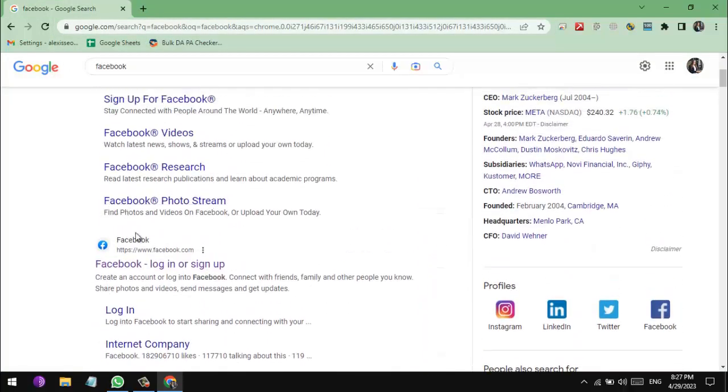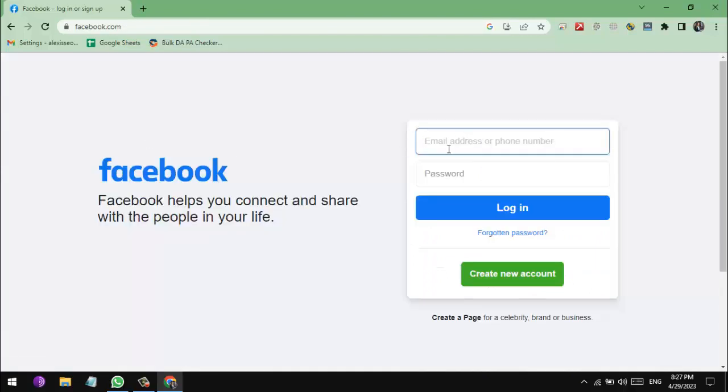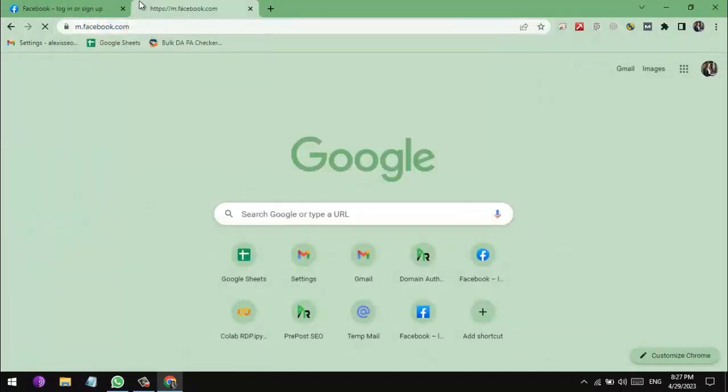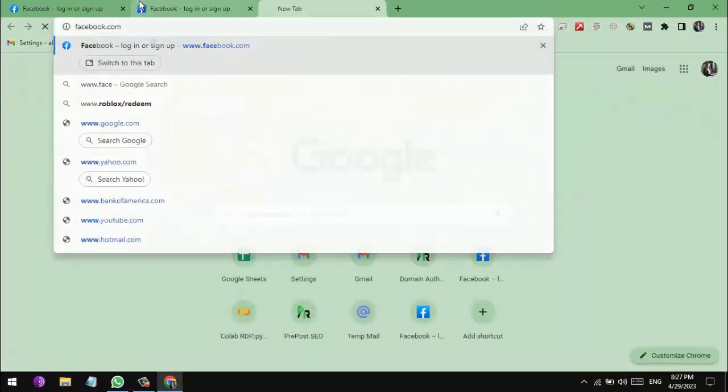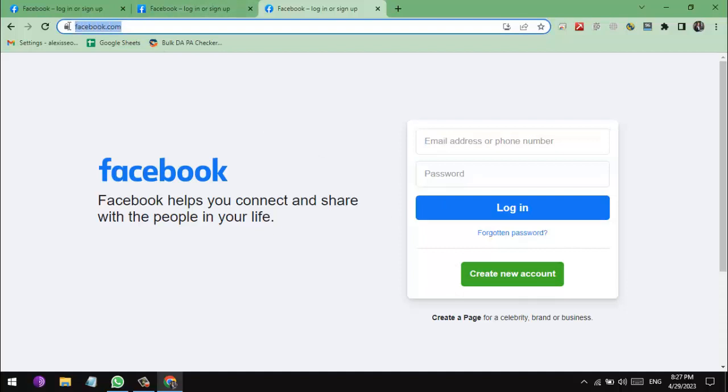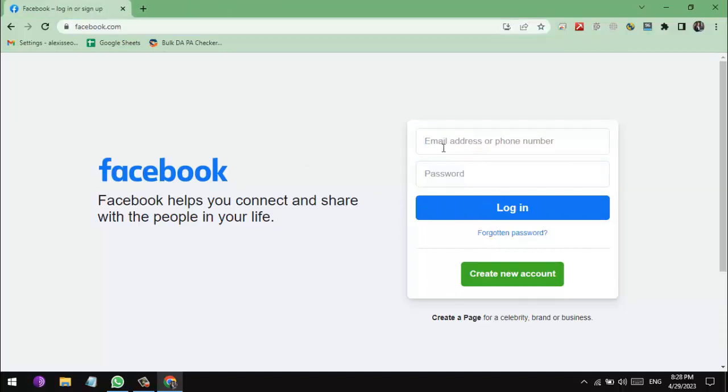Step 1. Visit the Facebook website. The first step to create a Facebook account is to visit the website. You can do this by typing www.facebook.com into your web browser address bar and by clicking on a link that takes you to the website. Once you are on the website, you will see the Facebook homepage.